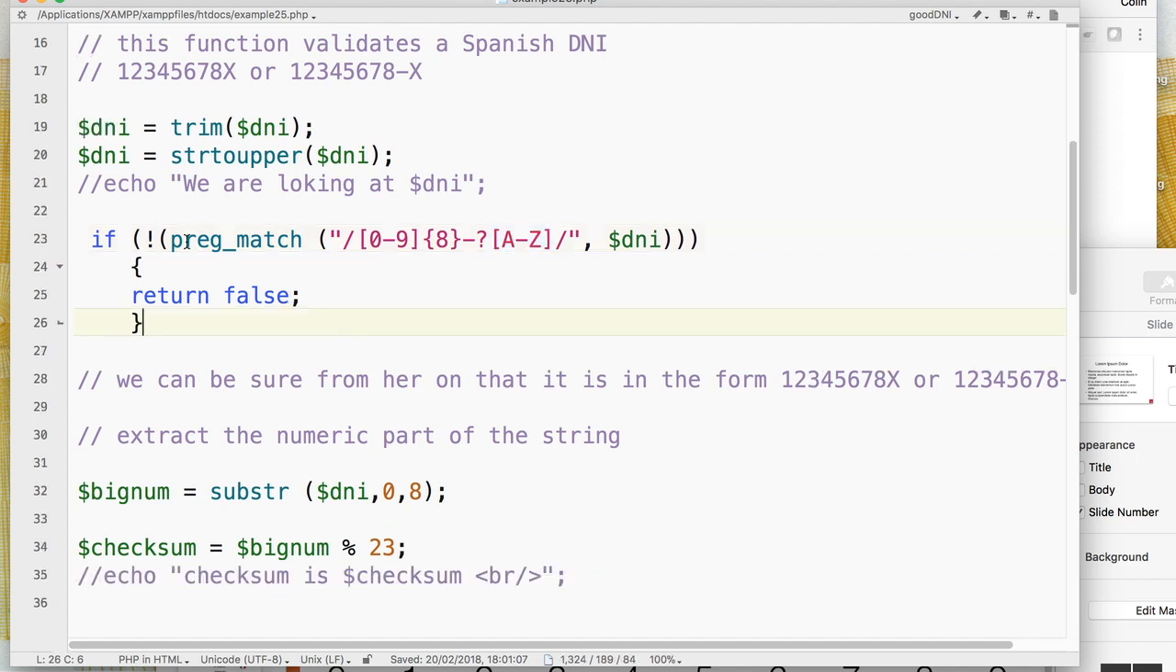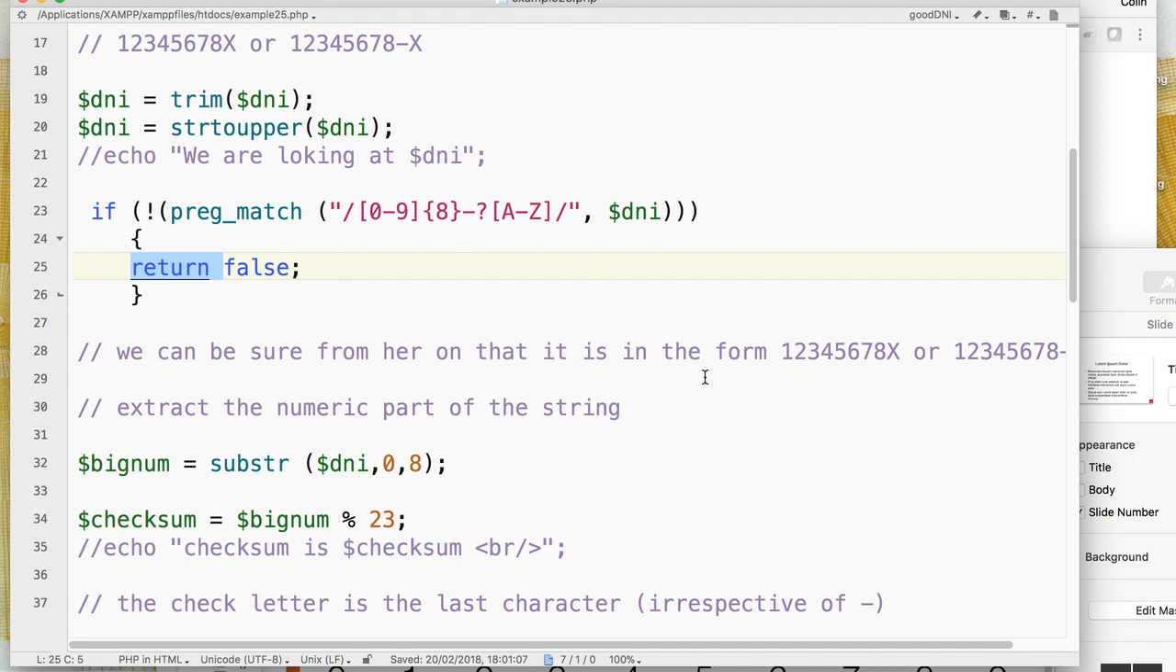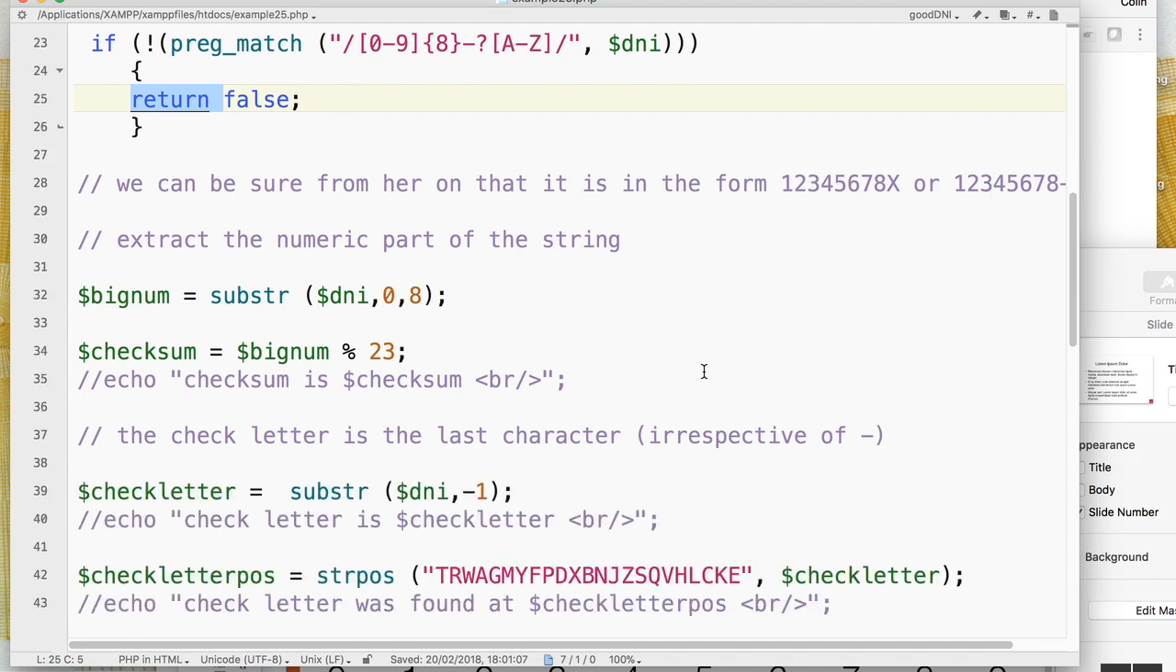No, so if it doesn't fit that format, if it's not 8 digits followed by a letter or 8 digits followed by a dash followed by a letter, then we're not happy. We're saying it's not a good number, returning false, and as I mentioned before, that return will stop the function. It won't carry on because it's done. So we can presume now from here on that we have something that looks like what we're expecting it to be.